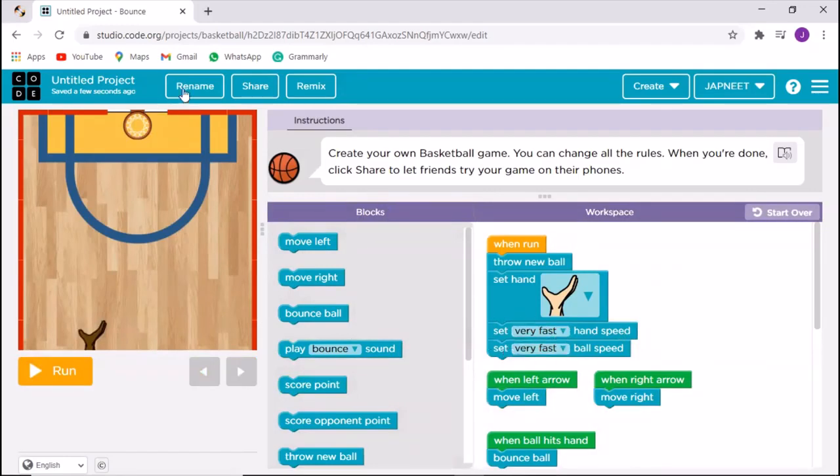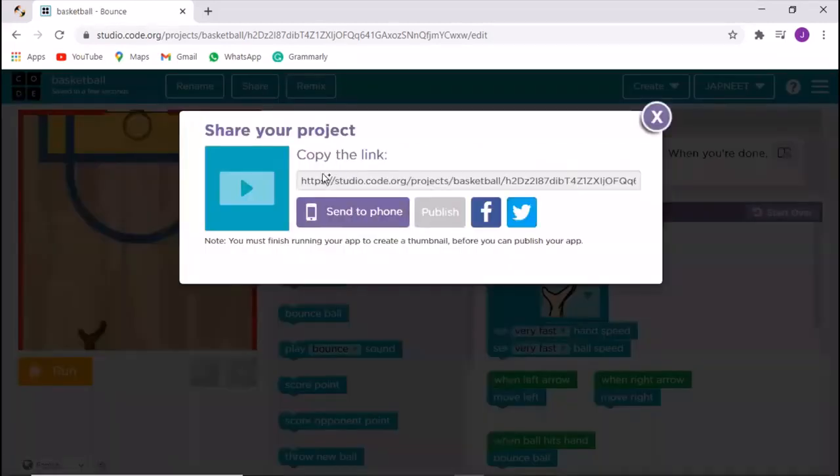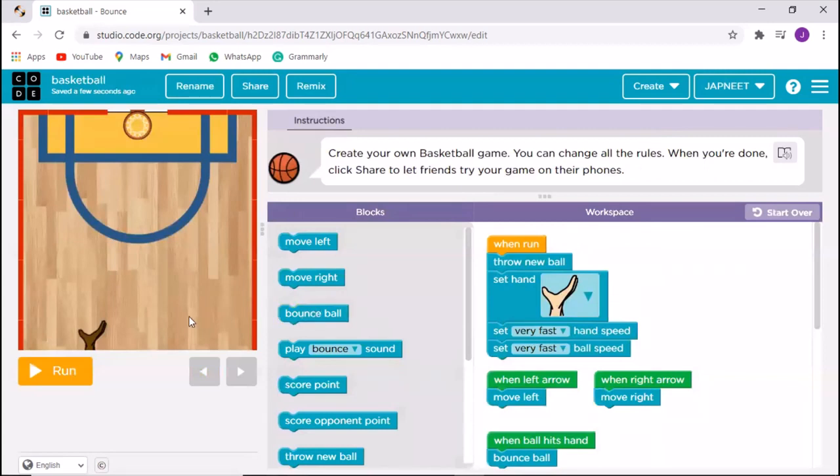And if you want to rename it, click the button rename here and make it like I'm writing basketball. Okay, basketball. Save basketball. And if you want to share that, copy this link. Okay, copy this link and done. You're done with that.